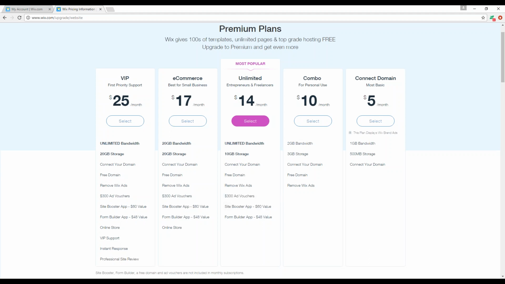And then if you're really feeling it and you want to go up to VIP, that's $25 a month. In addition to everything you get from the unlimited and e-commerce plan, you also get VIP support, instant responses, and a professional site review. So you'll have a Wix Pro look over your Wix website and give you a critique of it.